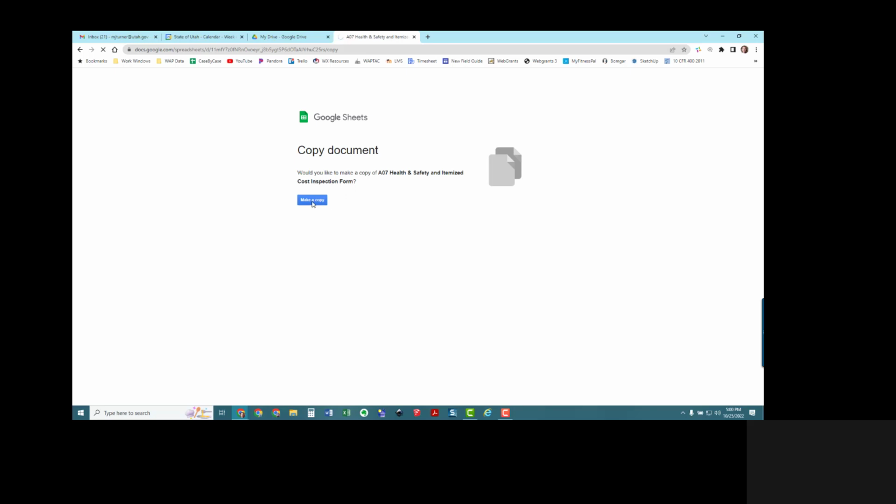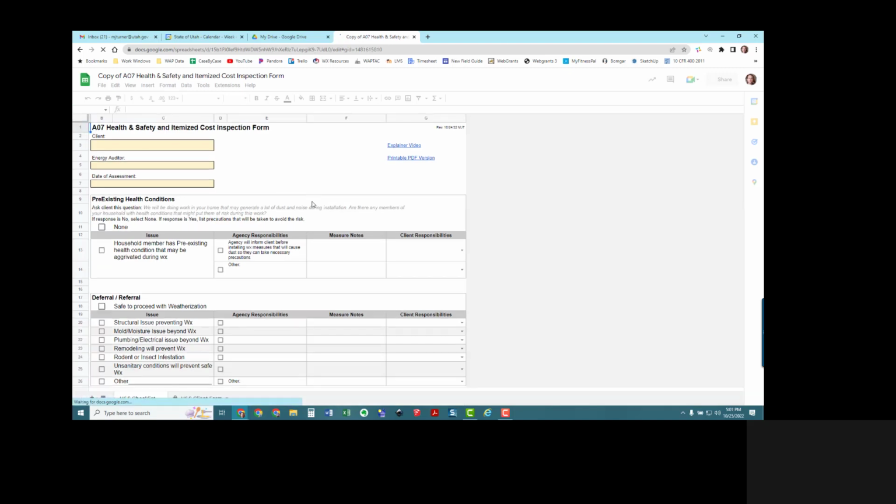And by making a copy, you'll always get the most recent, most current version of the form. So you'll click to make a copy, and it will open it up as a Google Sheet.